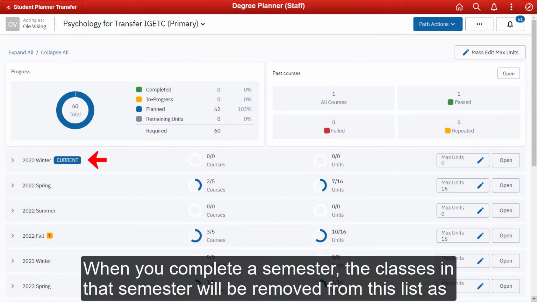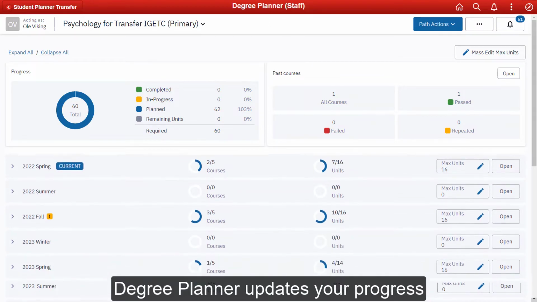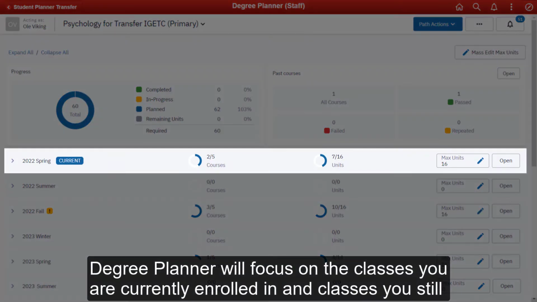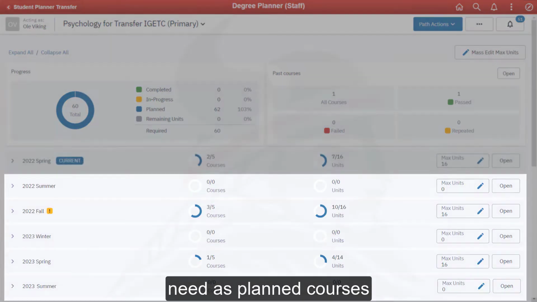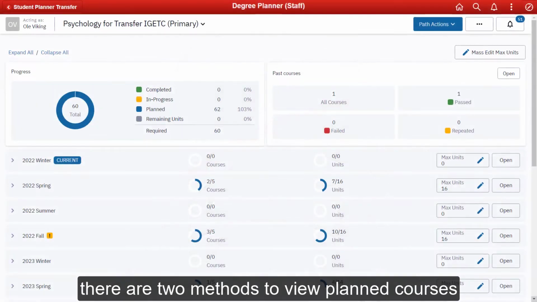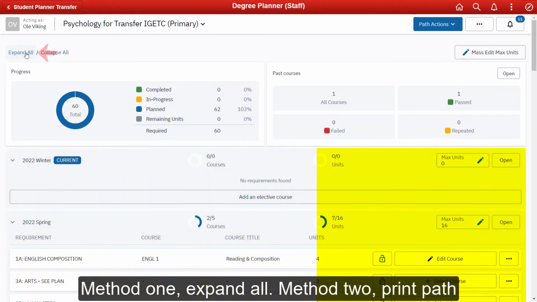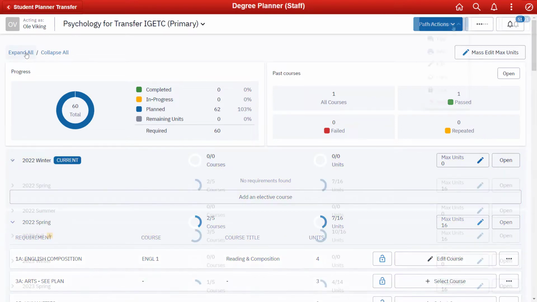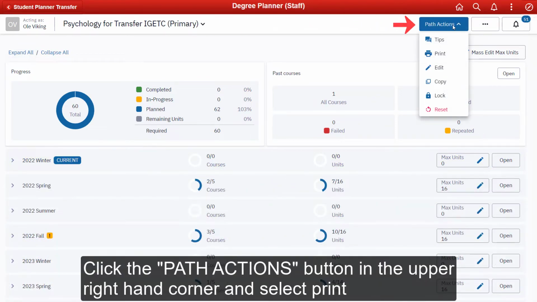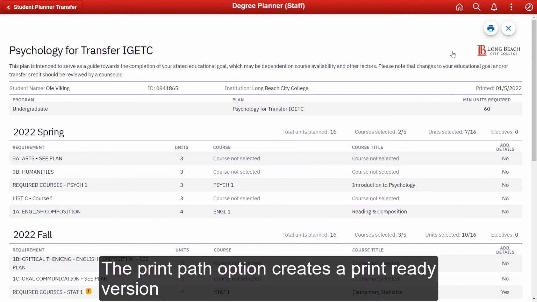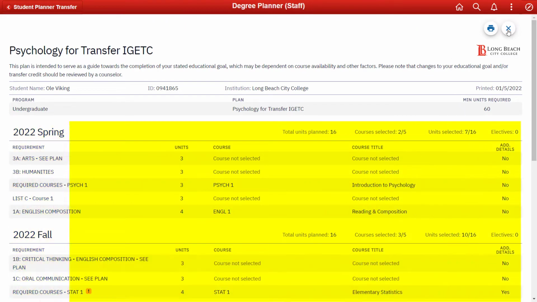When you complete a semester, the classes in that semester will be removed from this list as Degree Planner updates your progress. Degree Planner will focus on the classes you are currently enrolled in and classes you still need as planned courses. There are two methods to view planned courses. Method 1, expand all. Method 2, print path. Click the Path Actions button in the upper right-hand corner and select Print. The Print Path option creates a print-ready version.